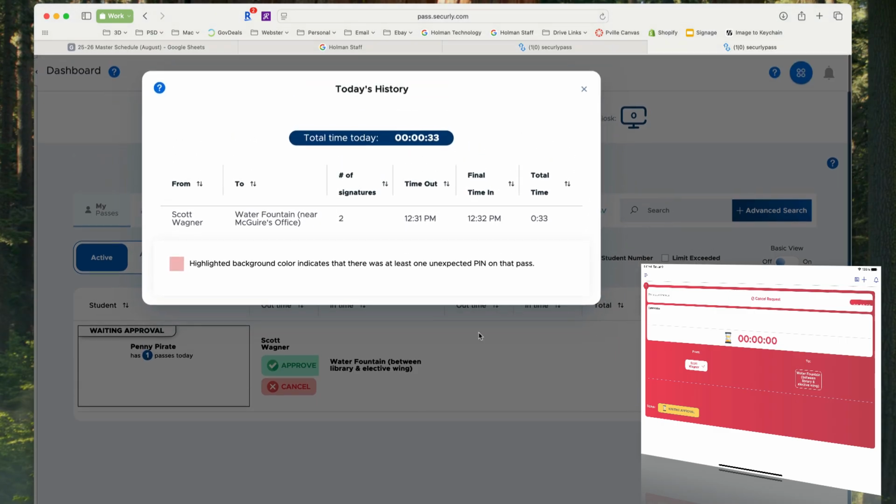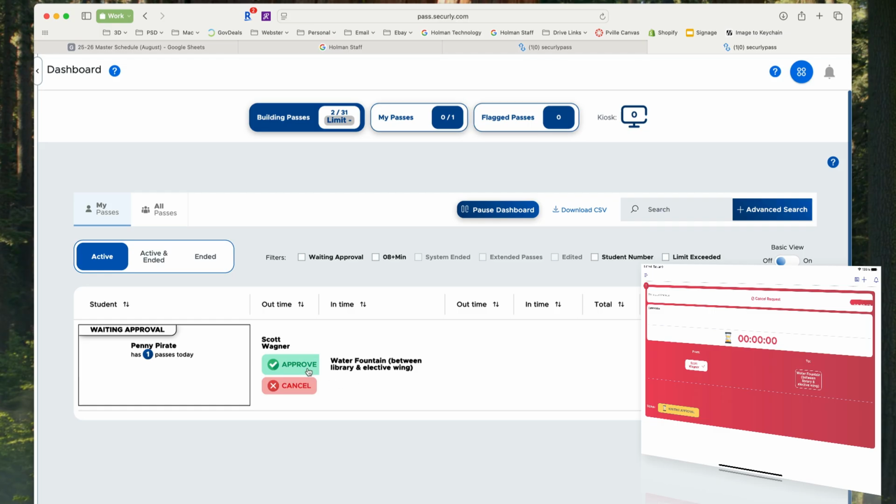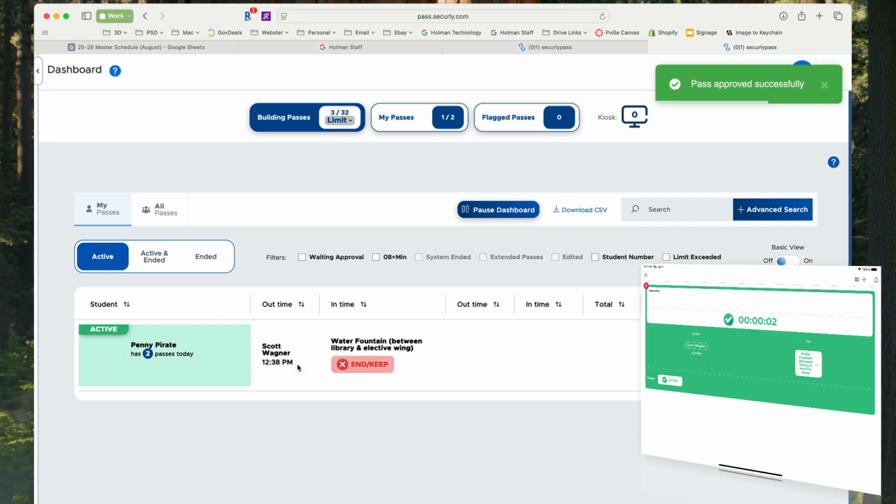Now, if I wanted to give this student permission, all I have to do is click approve. Once I approve that pass, the student's pass is going to turn green on their app, and a timer will start. So now they can go use the restroom, get a drink, do whatever it is you wish, and they can come straight back. It's important to note that they do not need to bring their device with them. This is just something they're doing to start the pass.